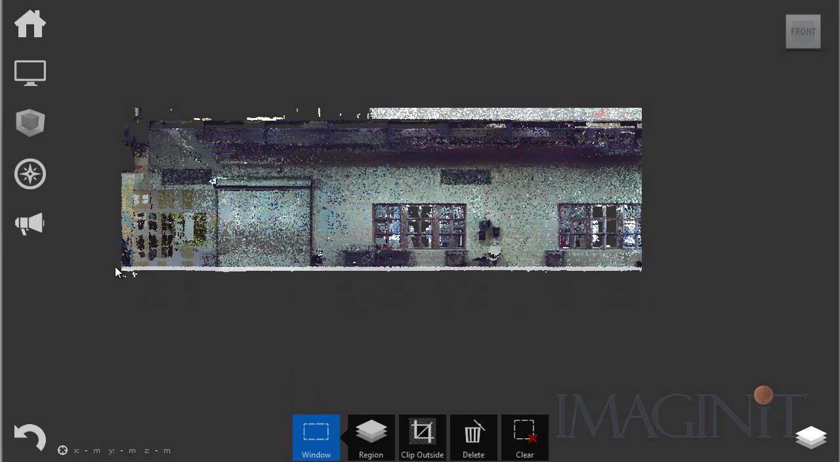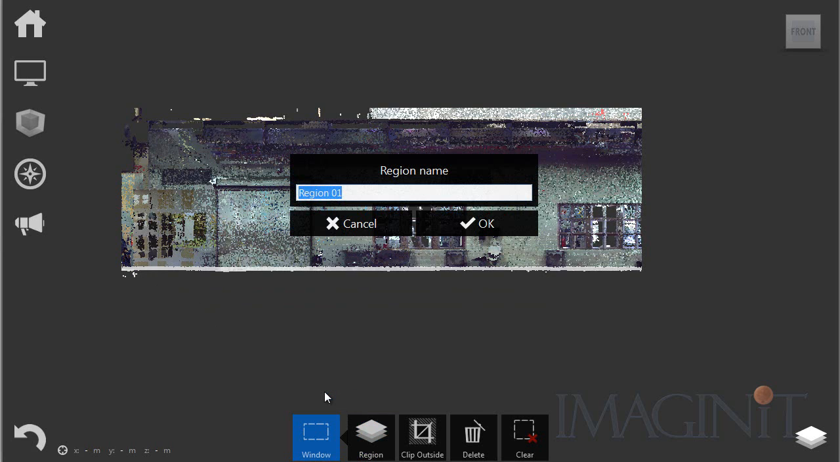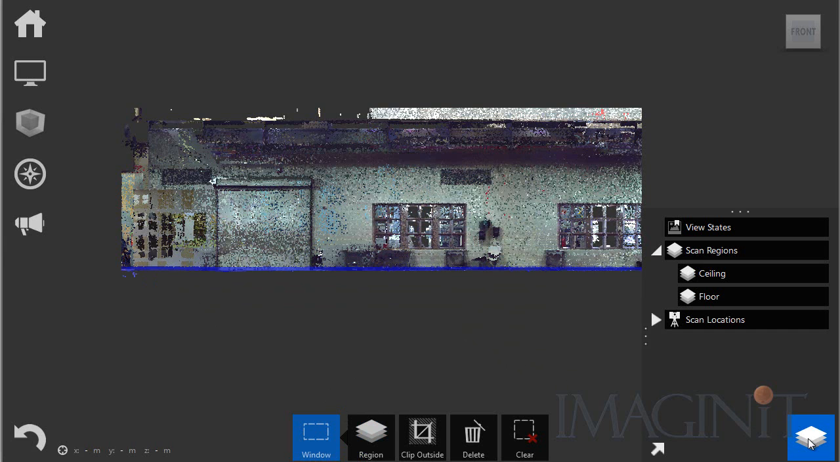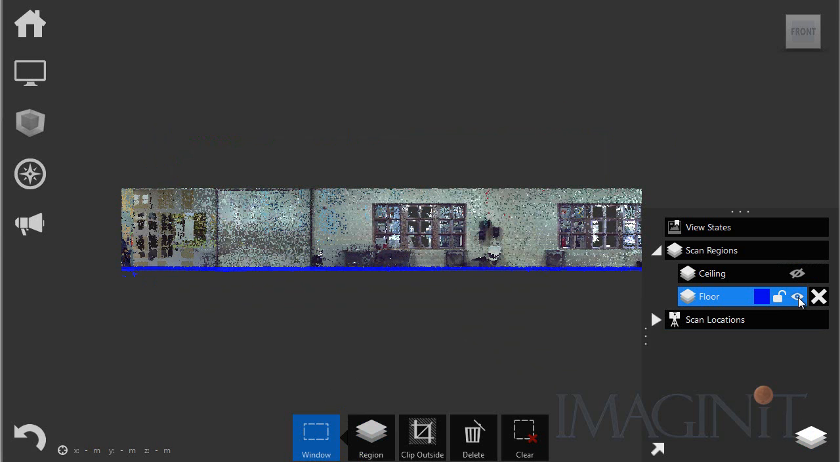I'm just going to repeat this for the floor. I just want to take up a little bit of the point cloud at the floor, not a lot. Factory Design Suite, when we're in Inventor, gives me a very nice floor that I can use, and these points would be redundant. So again, I'm going to create a new region called the floor. We'll click OK. Now I can go over here to the Project Navigator, and I can come up and turn off the points for the ceiling and the floor.